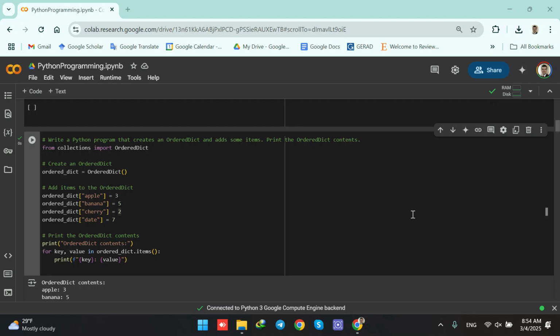Welcome back. In today's video, we would like to write a Python program that creates an ordered dictionary and adds some items. We would like, in the end, to print the ordered dictionary content. In order to use the ordered dictionary, first of all, we need to import this library from the collections module. Then here is how we can create an ordered dictionary.